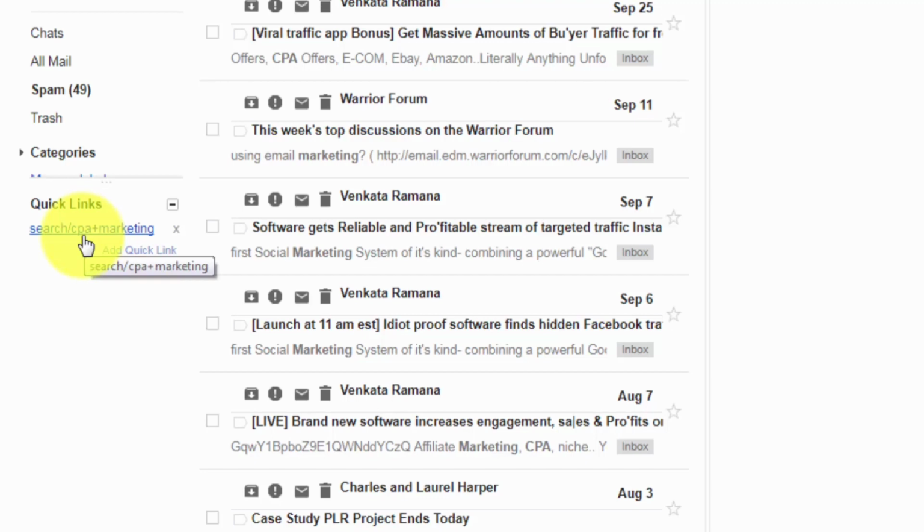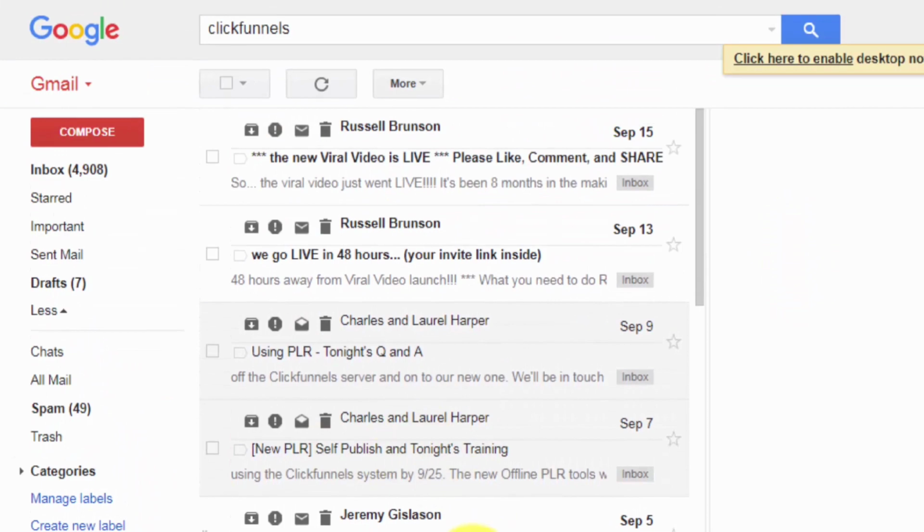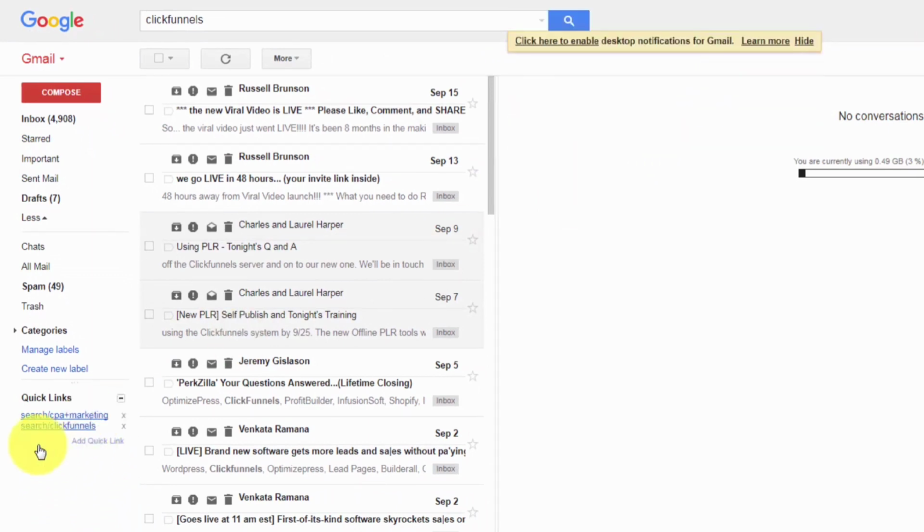We can do the same thing again. You'll see now we've typed in ClickFunnels. So what we can do is click quick link. We'll see that search ClickFunnels, we'll click OK, and now we have that quick link in our browser. So we can use this anytime that we do a search fairly often, and use it to very quickly access that search inside of our Gmail account.